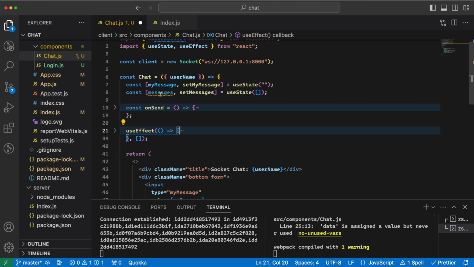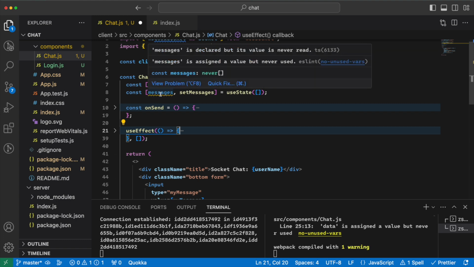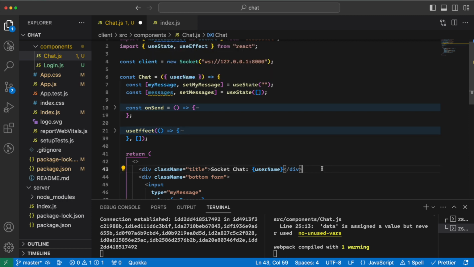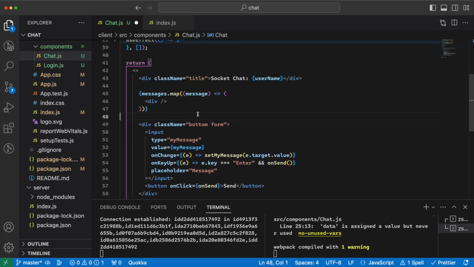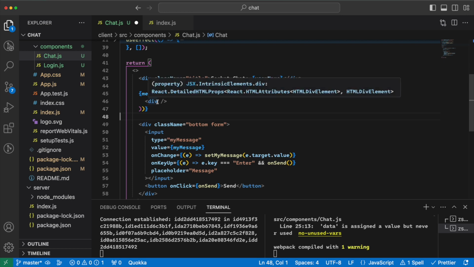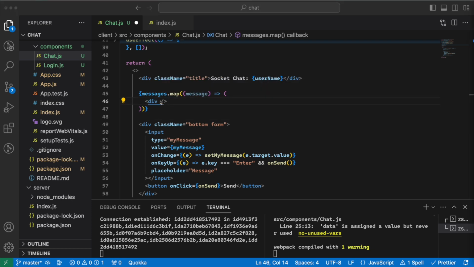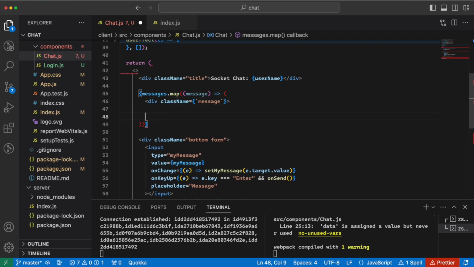Now we need to make use of these messages because we have declared it but we have not used it. So here between the title and form we can render the messages. So let's go and do that. Make some space here. So we would map each of the messages to be a div. Now we can include the data inside this div. So first let's give it a class name of messages, and then we would have a bunch of data inside. So let's do it like this.